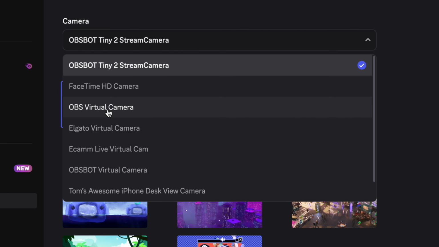So that's where if you want to use something like OBS or Ecamm Live, you can run your camera into those applications and then adjust your image quality there and then select those as a source, like right here, OBS virtual camera, Ecamm Live virtual camera. And then I will have all of those adjustments right here in Discord.